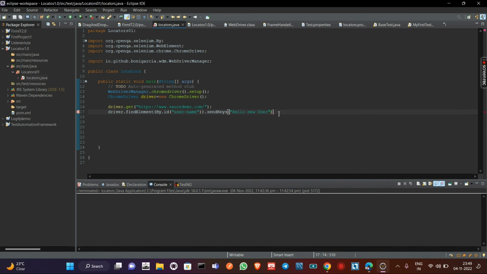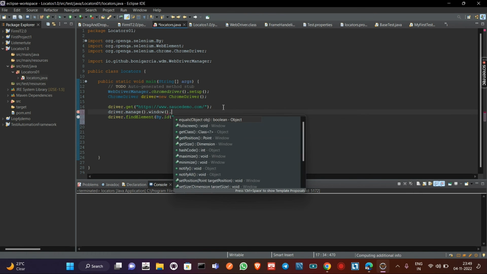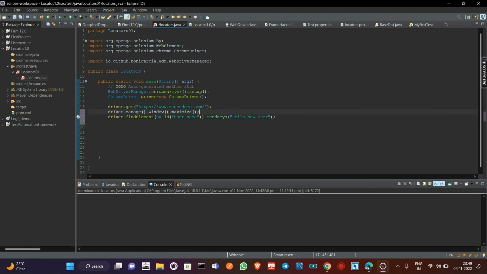I'm saving the program, and then I'm closing this particular line, and I think I should maximize the browser. So I'm writing driver dot manage dot window dot maximize, okay. So this is used for maximizing the window, and here we go, we have saved the script, and then I'm going to run it.